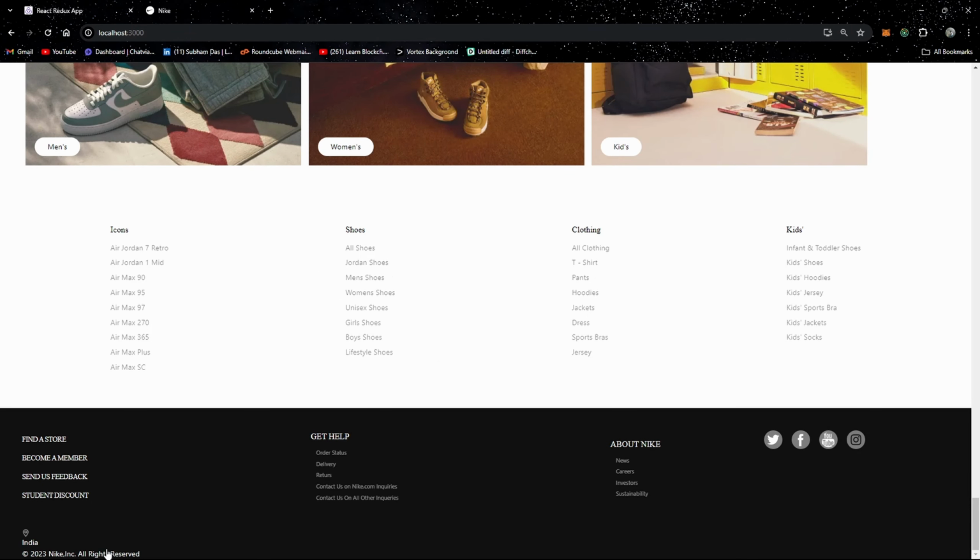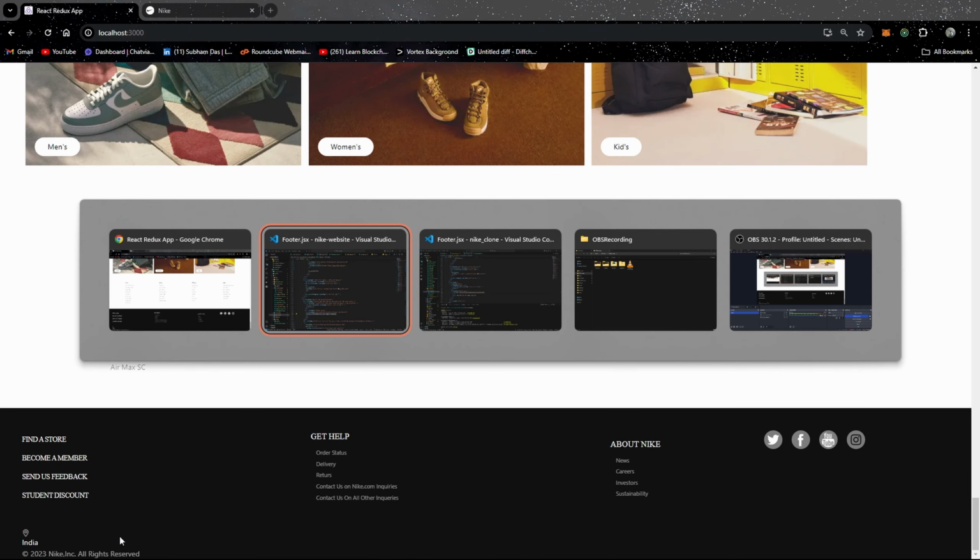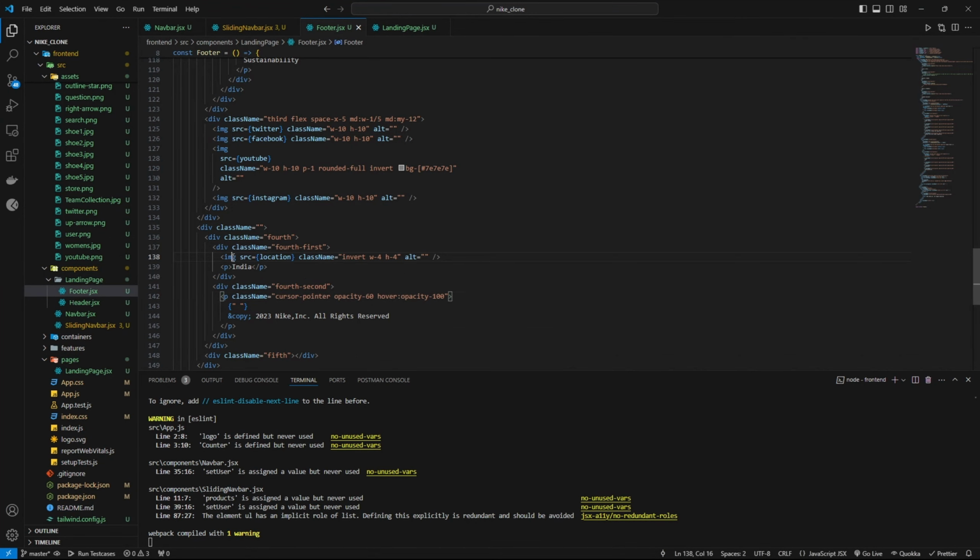Yeah, so on hover it is going to show us an opacity of 100. But for this one we need to give some classes: flex and items-center, and for md it will be space-x of 4 and my of 10, and for md the my will be 1. Okay, let's see.